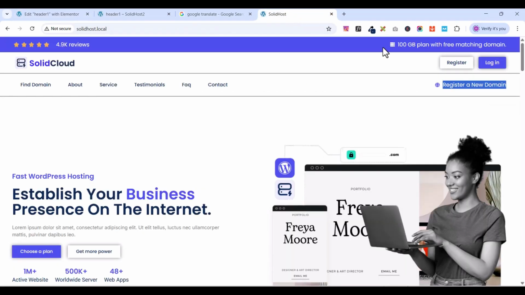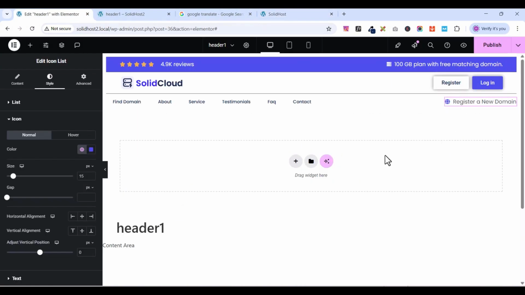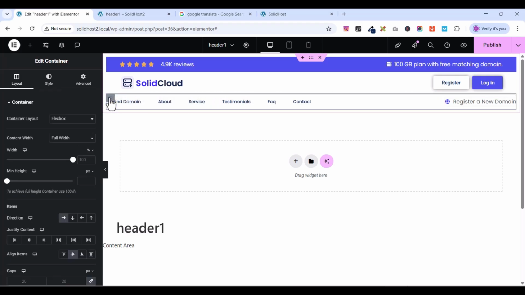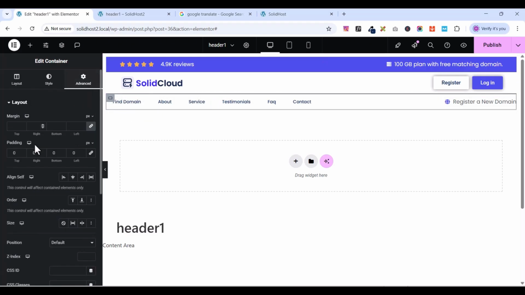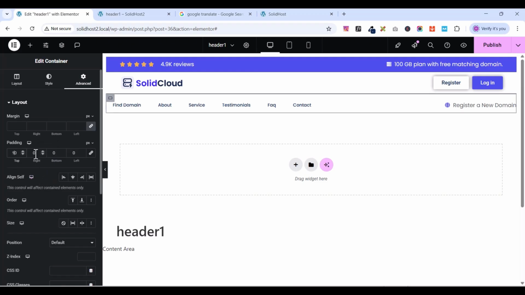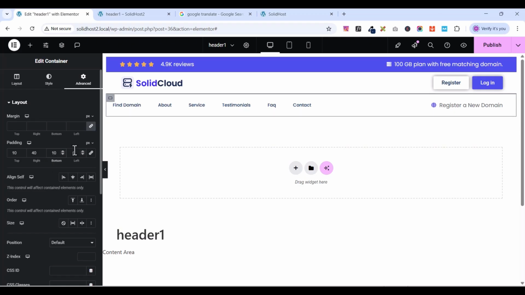Let me check our reference site. Okay, we are having the same. So from here, I will select this container, then go to padding. Then let's give it a padding of 10, 40, 10, 40. Okay, so here we are going to add a border to this one, but only to the bottom.